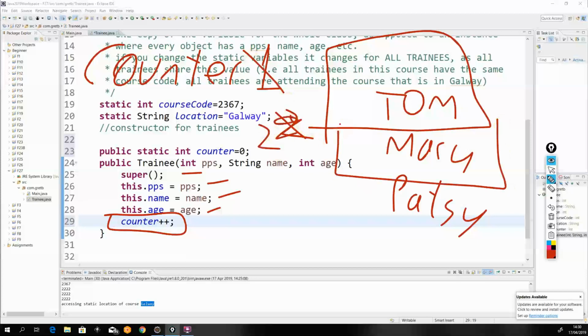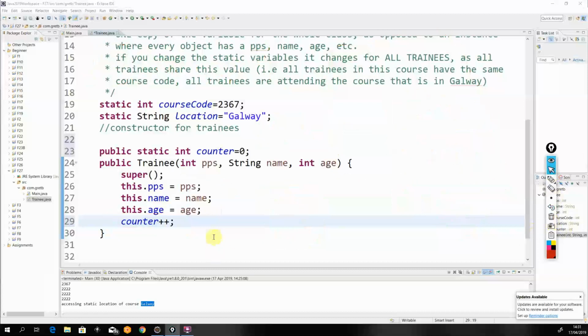Now, Patsy creates it. So Patsy gives himself a PPS, a name and an age. The last thing Patsy does is increment counter by 1. It becomes 3. So what can statics do? Statics can count how many objects have been created. That's the first thing they can do. There's a load of other things they can do as well. So one of the immediate uses is to count how many objects have been created.